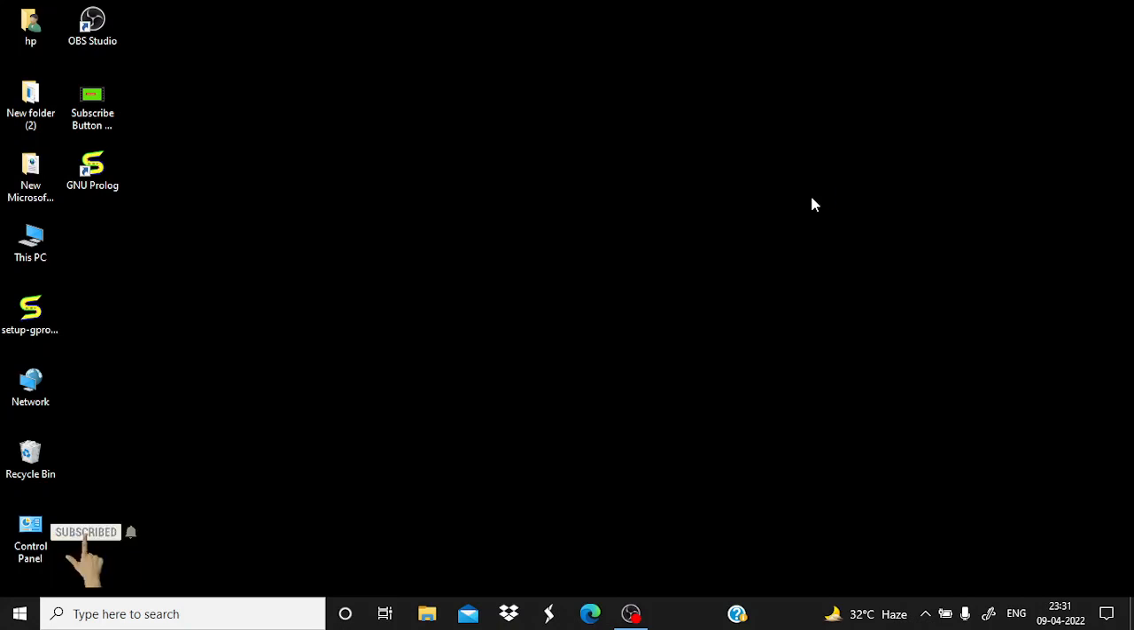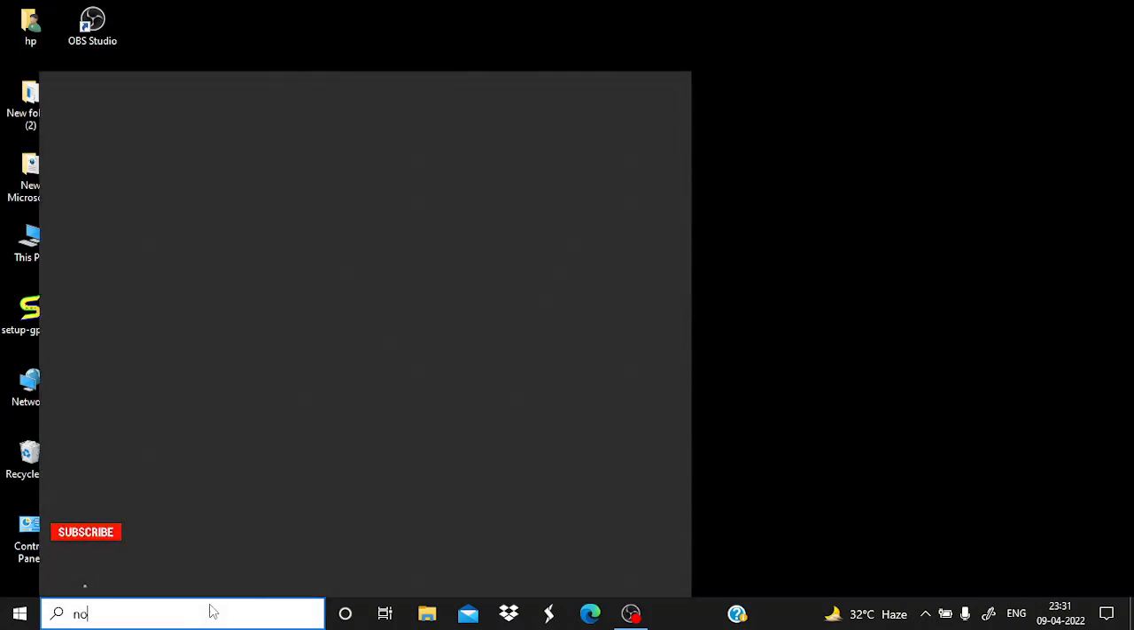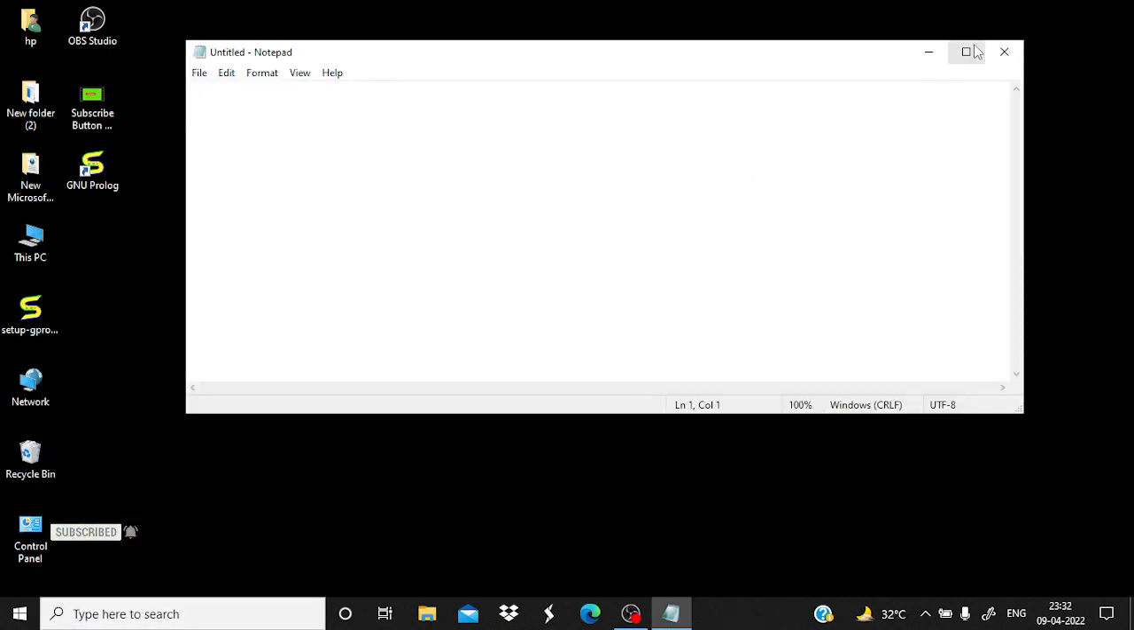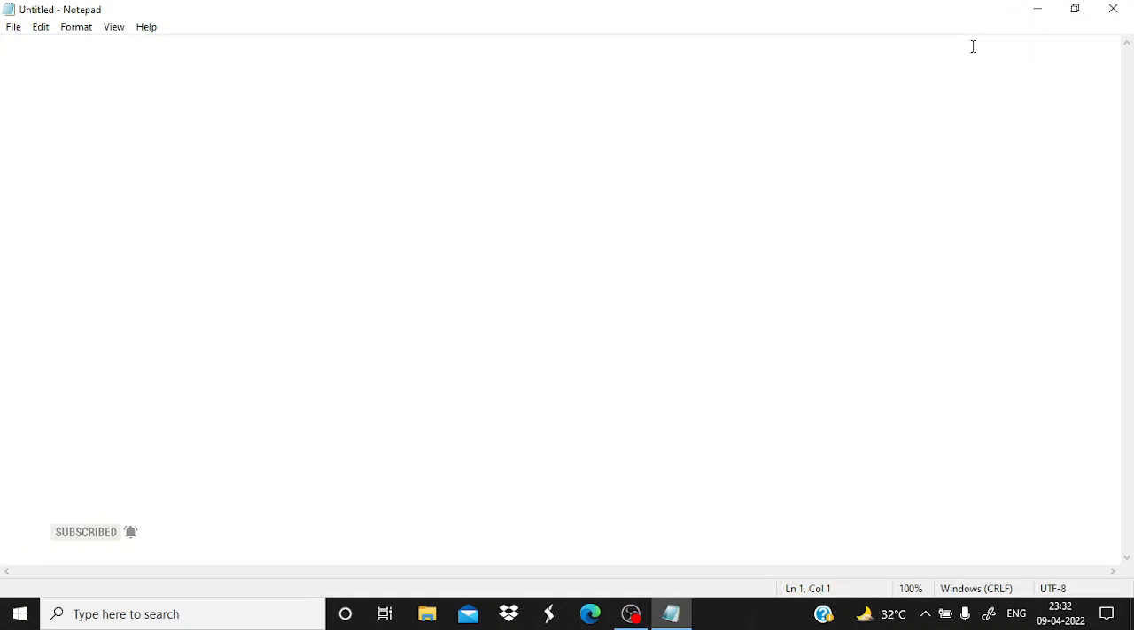So to start with the sum program, first of all you have to open a notepad file. So just open a notepad file. Here we are writing the code, and then we will call it in GNU Prolog and execute it. So for understanding the sum program, first of all we need to understand how to proceed.